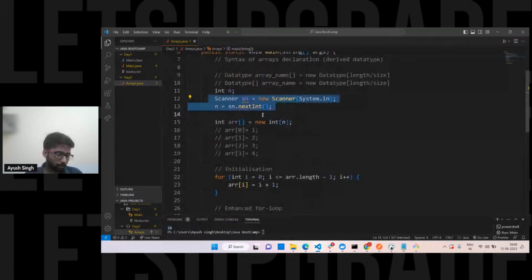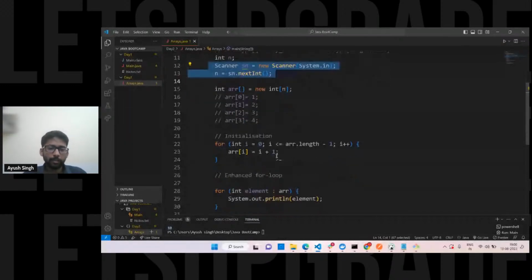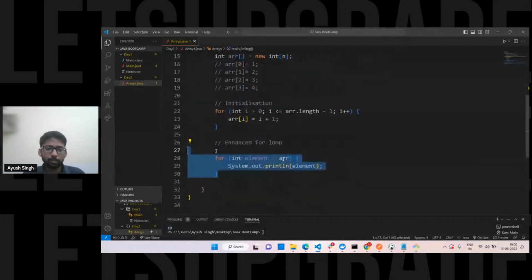Anyone have any doubt till now? If you are taking 5, it will create array 0. Yeah, exactly. It will create from 0 to 4. Okay, I hope it is clear. Anyone have any doubt till now? Okay, these are the easy and simple points. Anyone have any doubt till the installation and access of this array?